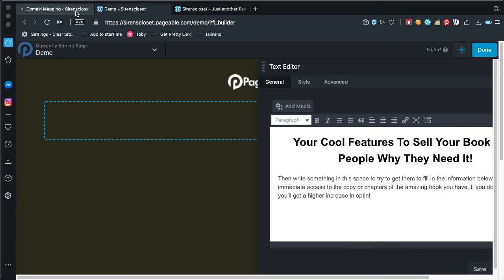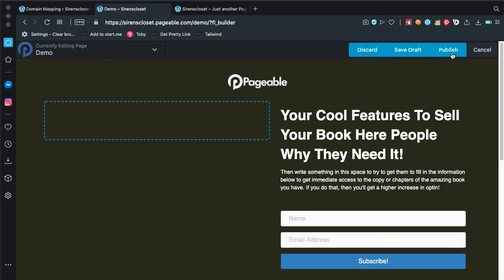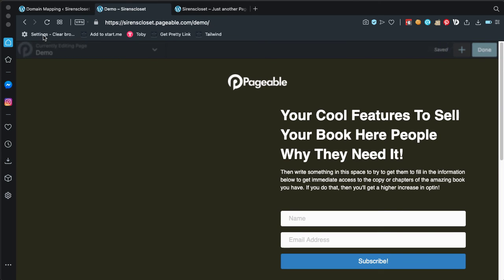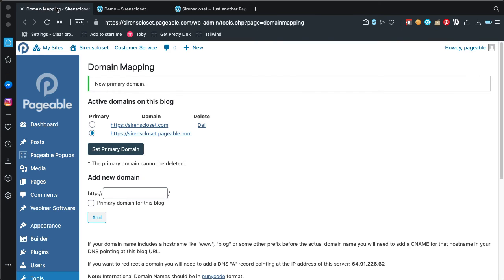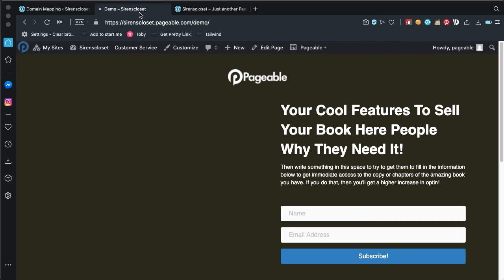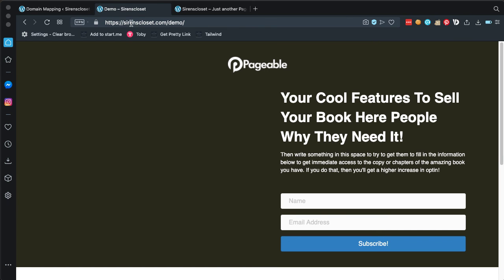Now you don't have to keep it that way. Once you're done with your editing, you just publish your changes, then come back to domain mapping and set it back to your primary domain and set that. And now instead of sirenscloset.pageable.com, if I refresh this page, it will show up as my own domain.